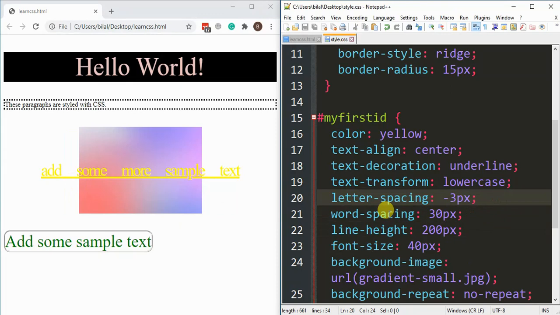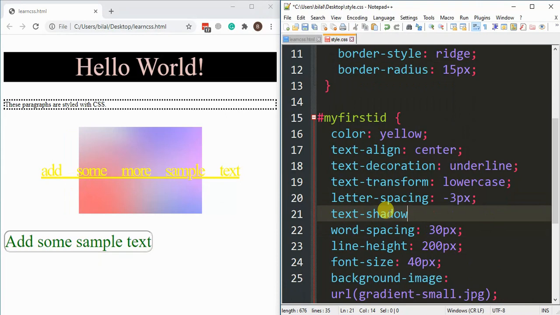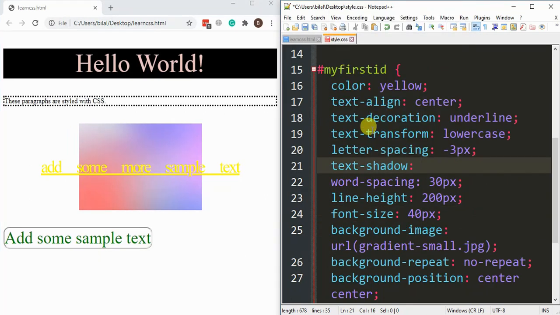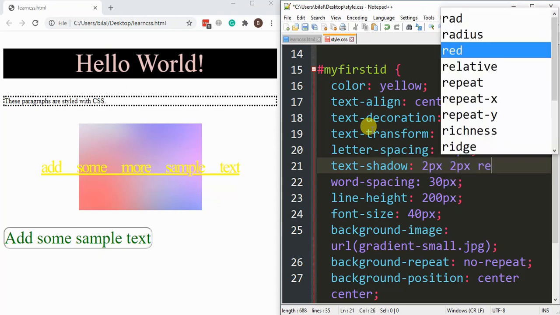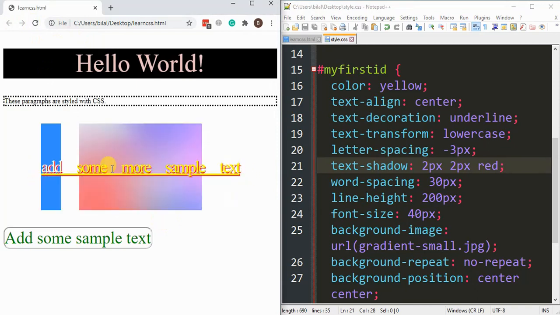And we have text-shadow, which is my favorite one, with which we can add a shadow to our text. So let's try adding that. Saving the document. There we go. We can see the text shadow effect on our text, and we can change the distance by changing the values here.